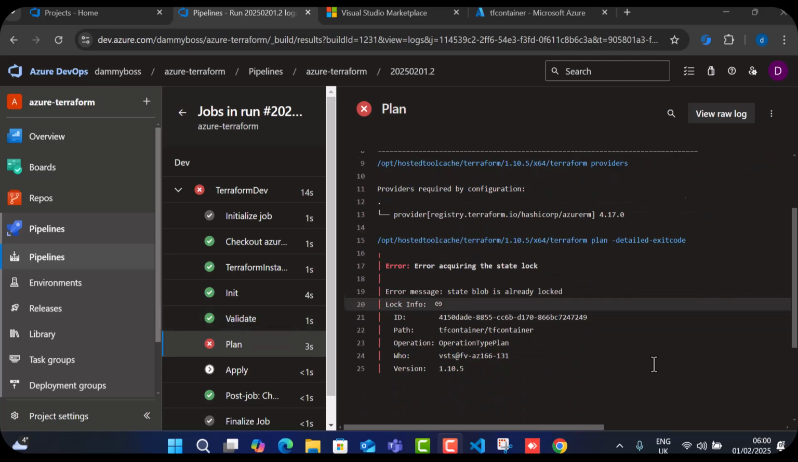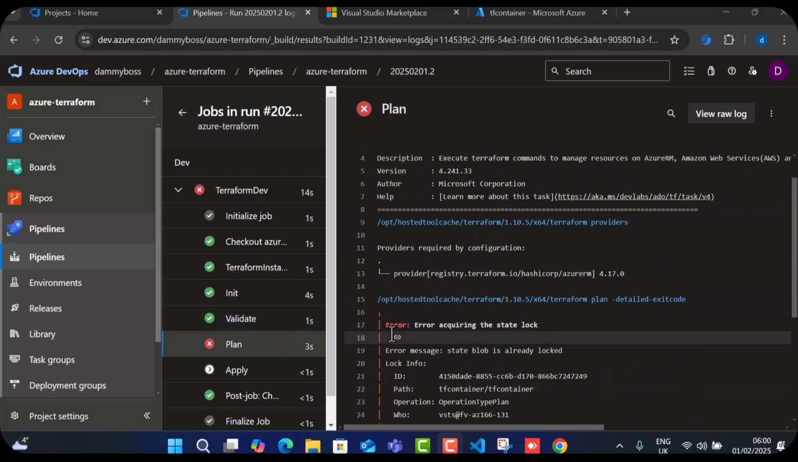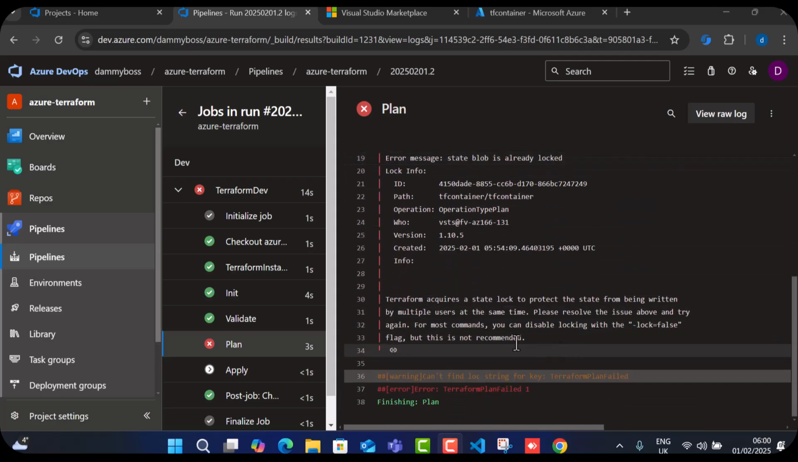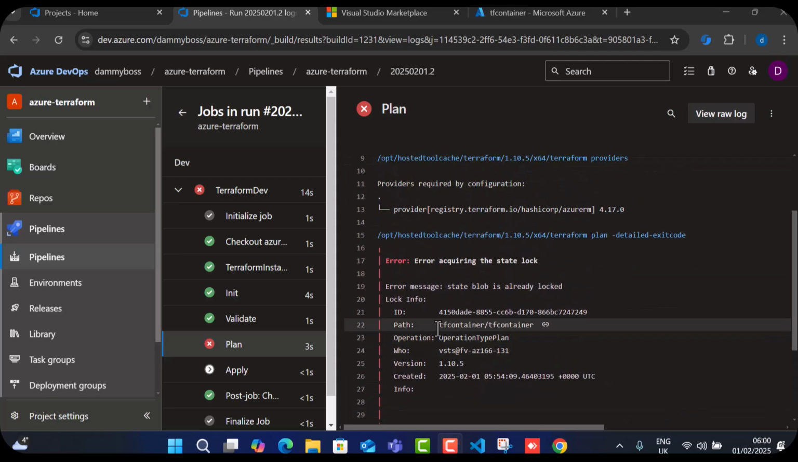So I'm actually not sure why our plan has failed. It says error acquiring state log. That actually shouldn't be happening. So let's see. State blob is already logged. Path tf container tf. Oh, so guys, I think I see where the issue is, right?